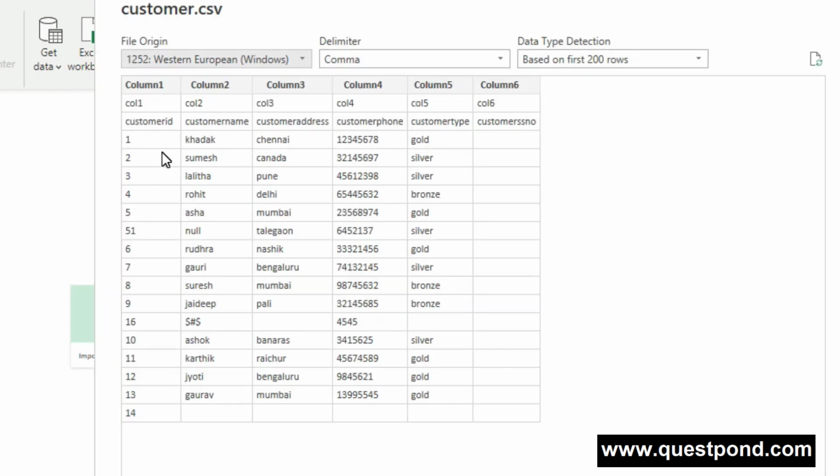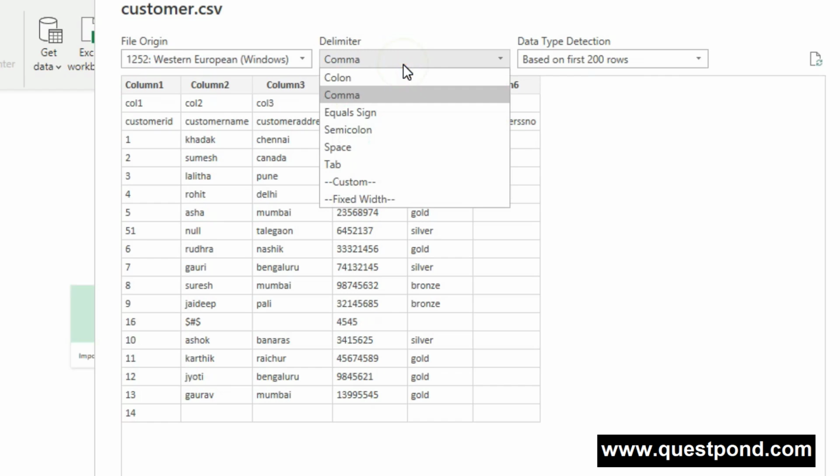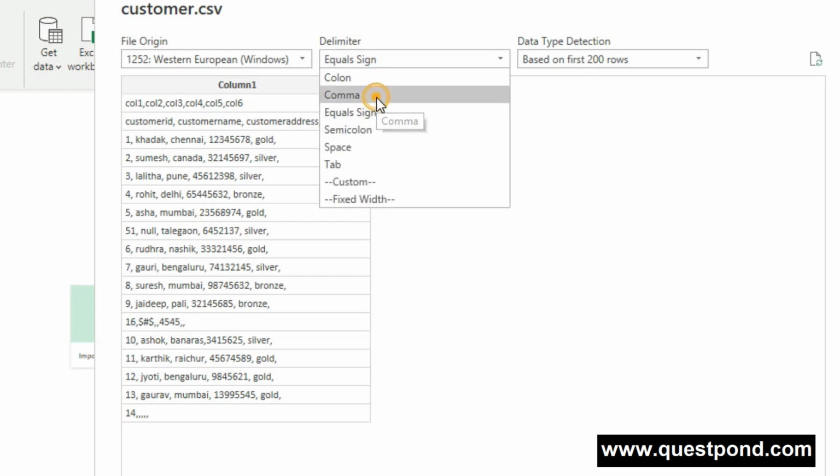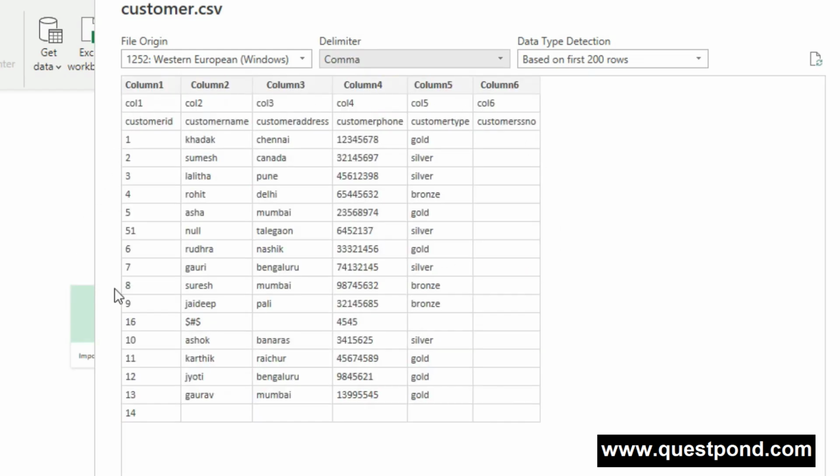There you go. You can see that our raw data has been extracted to Power BI. Here you can see the delimiter also. It is clearly showing that this file is a comma separated file. If I change this setting to something else, let's say colon or equal sign, then see how the data appears over here. This is the area that shows how your data is getting displayed. If I say comma, you can see how my rows and columns are displayed.